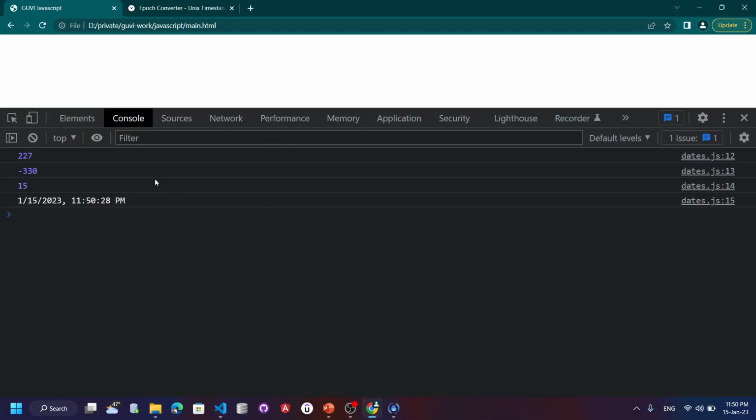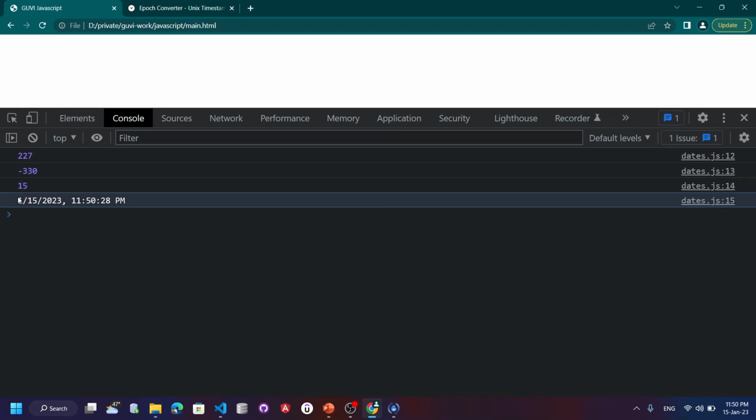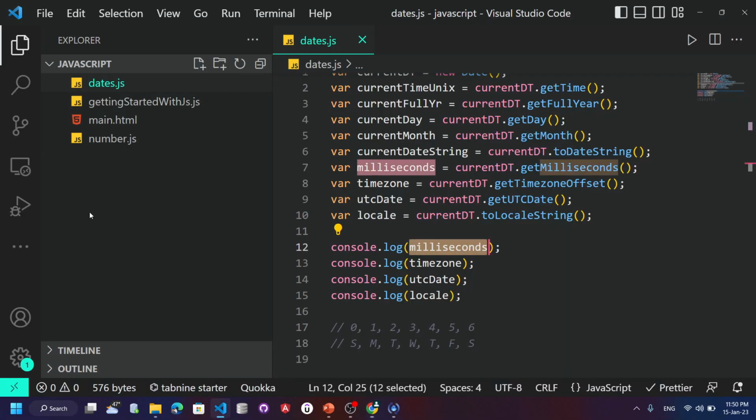So you can see milliseconds is 227, time zone is minus 330. Okay, and we have UTC date as 15, and then if you check the local, it's in the format where 1 is the month, 15 is the date, 2023, and then whatever time it is.